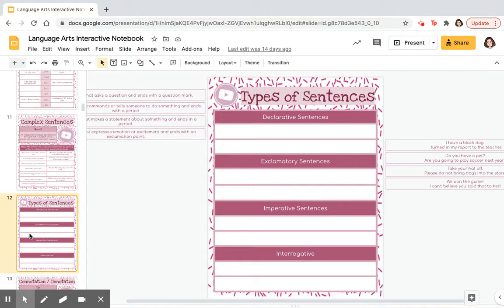There are 4 different types of sentences. There's a declarative sentence, an exclamatory sentence, an imperative sentence, and an interrogative sentence. Now, 2 of these are going to be slightly tricky because they both have the same punctuation. Those 2 would be a declarative sentence and an imperative sentence.